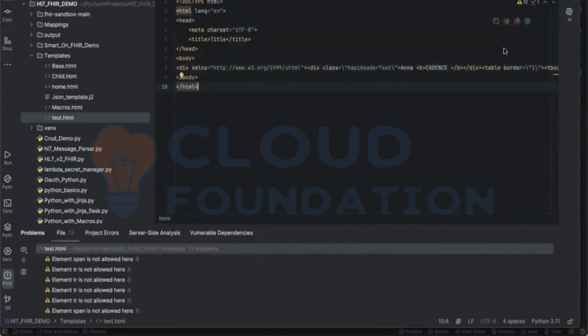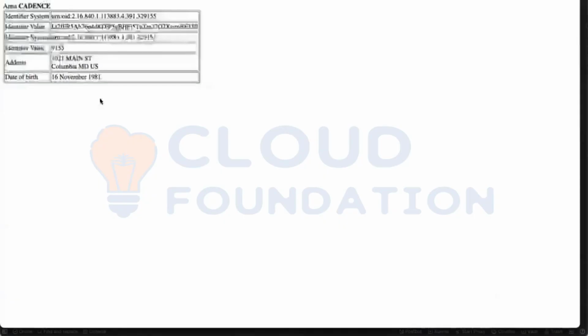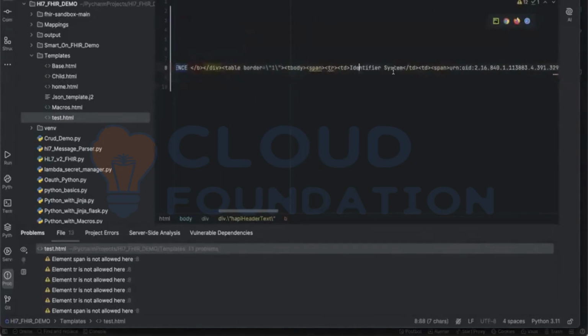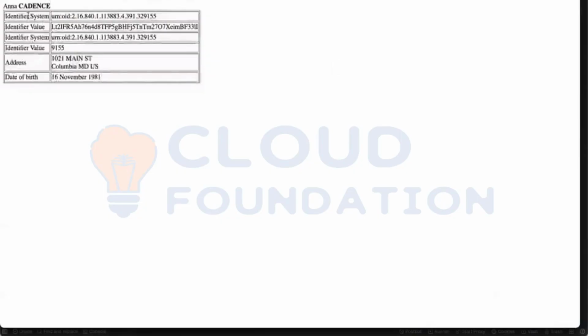I will open this with Chrome. If you see, this is the data. This is the generated data. I got it from this data. Identifier, system, all of these are headings. Identifier value, address, date of birth.